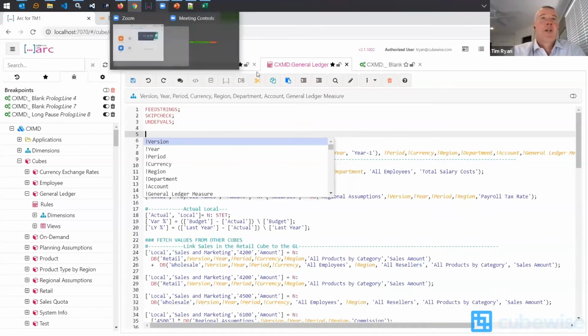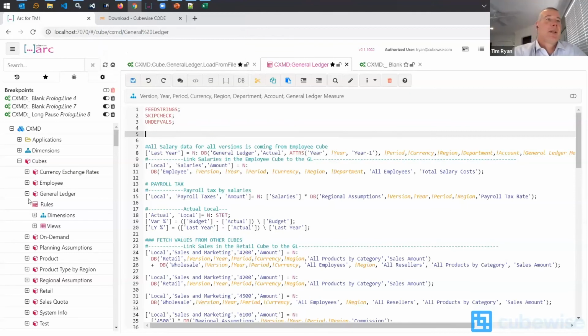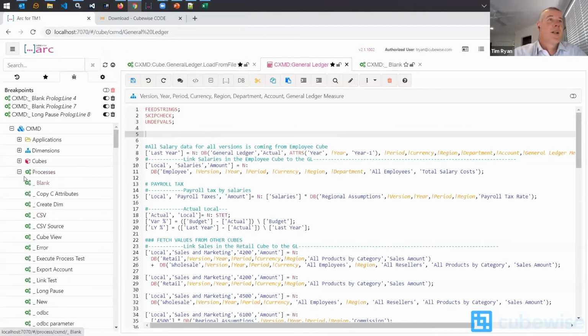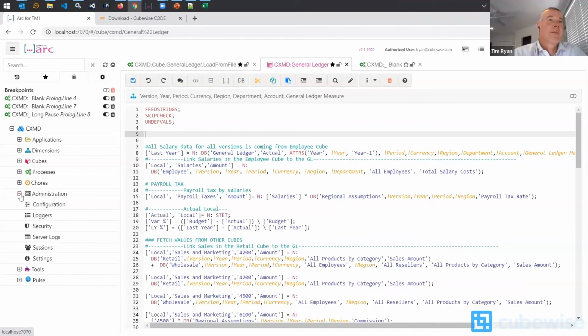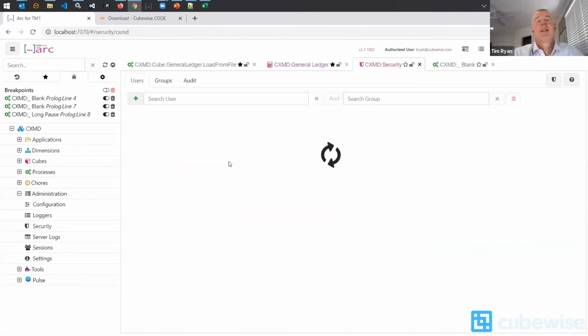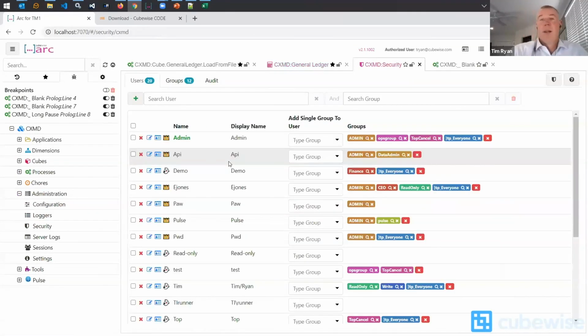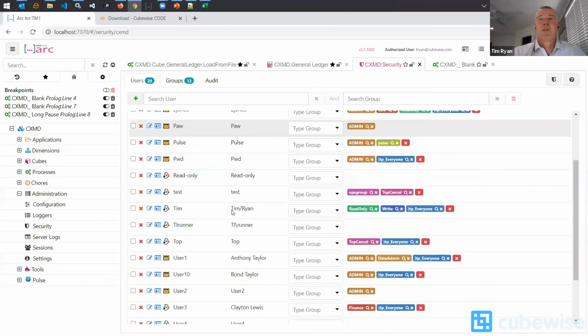Now, there's a security module that we've been working on for quite a while. It's getting improved over time, getting better and better. I just want to show that quickly. For example, I've got a few different users within here. These are all test users.